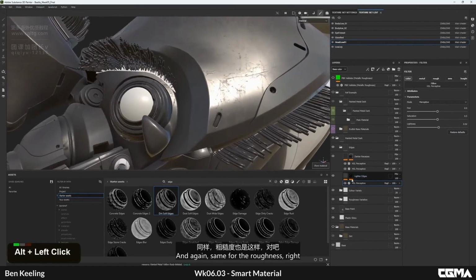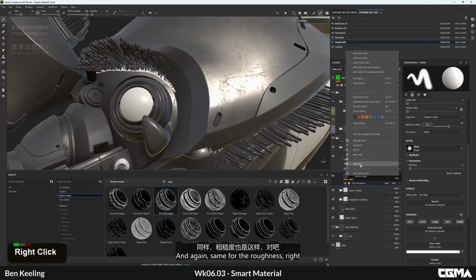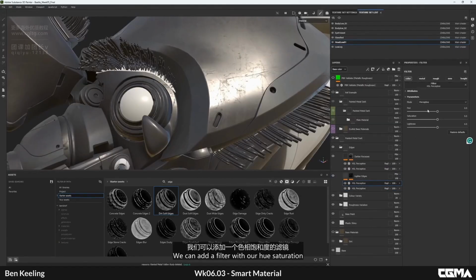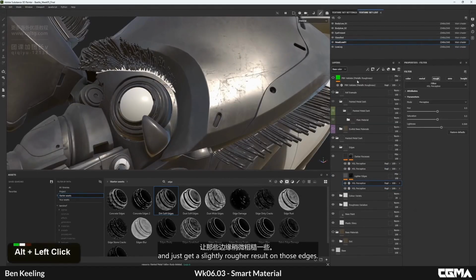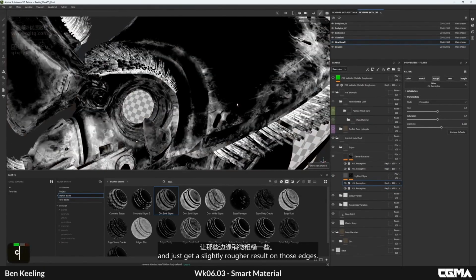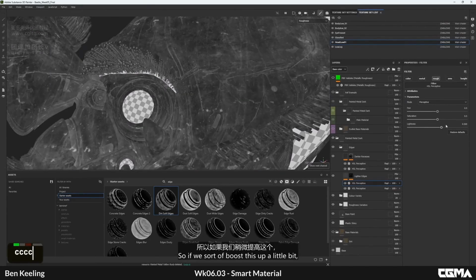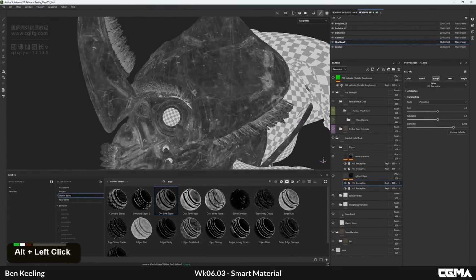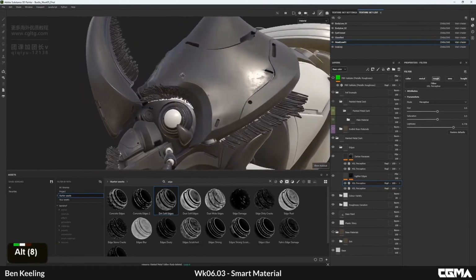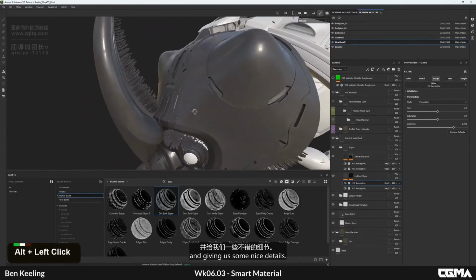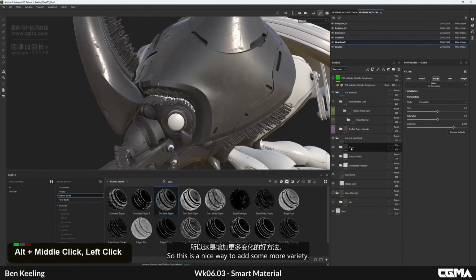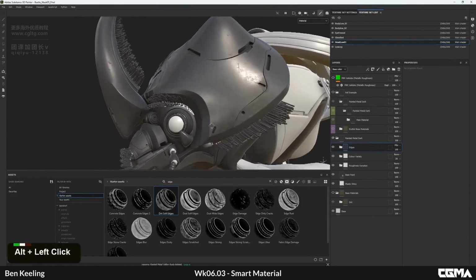And again, same for the roughness, right? We can add a filter with our hue saturation and just get a slightly rougher result on those edges. So if we boost this up a little bit, you can start to see that it's catching the light a little bit and giving us some nice detail. So this is a nice way to add some more variety.